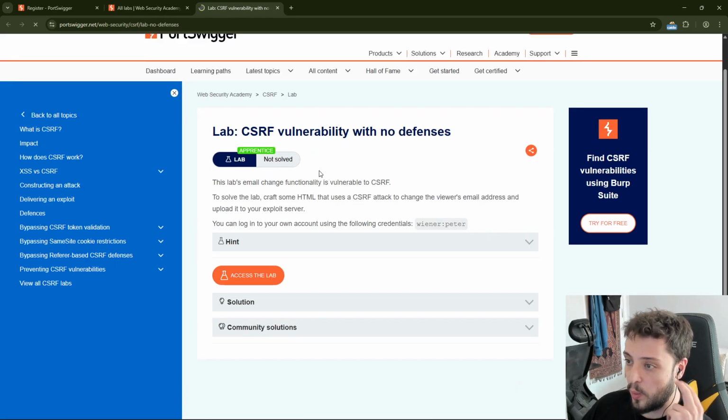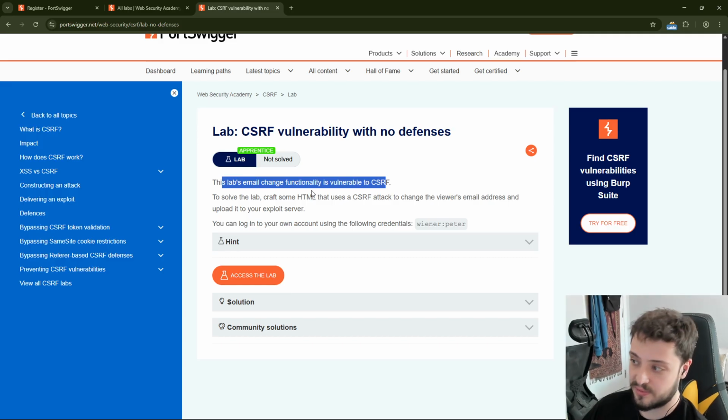So what's going on here is, it is basically a lab: CSRF with no defenses. We will see this in action. This lab's email change functionality is vulnerable to CSRF. I showed you how to do it with the change password feature, but here we will show it with the change email functionality. To solve the lab, we will craft an HTML page that uses a CSRF attack to change the viewer's email address and upload it to the exploit server.